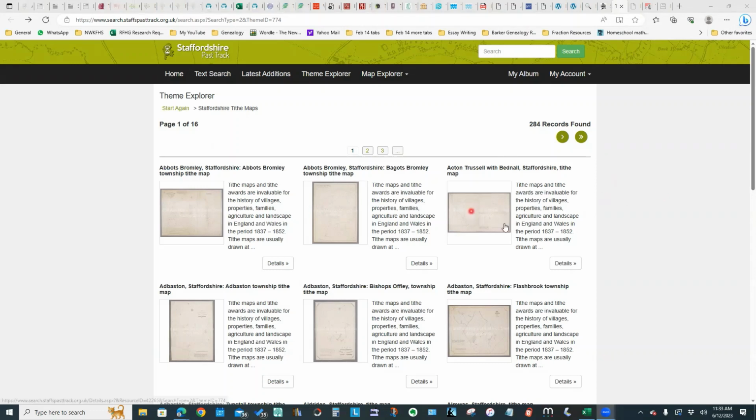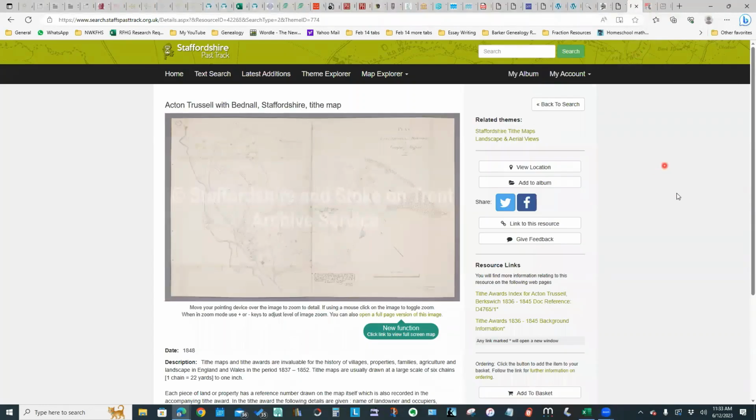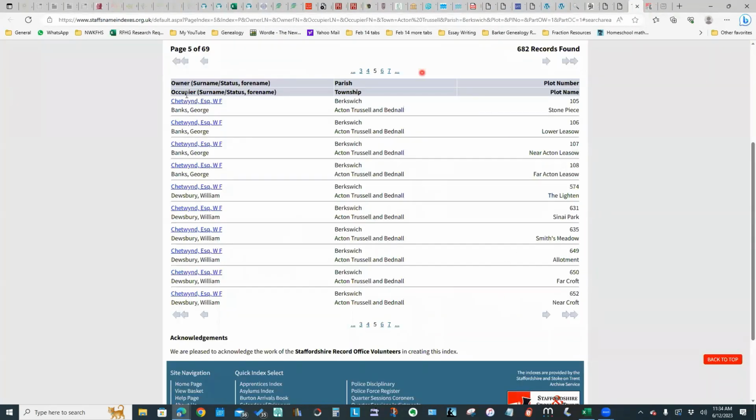So you would click on an entry or click this details link, and you're brought to the detail page. And the way they work it is you've got these links over on the right, Tithe Awards Index and the Tithe Awards background information. So if you click on the Tithe Awards Index, you're seeing those owner-occupier details for that particular place.